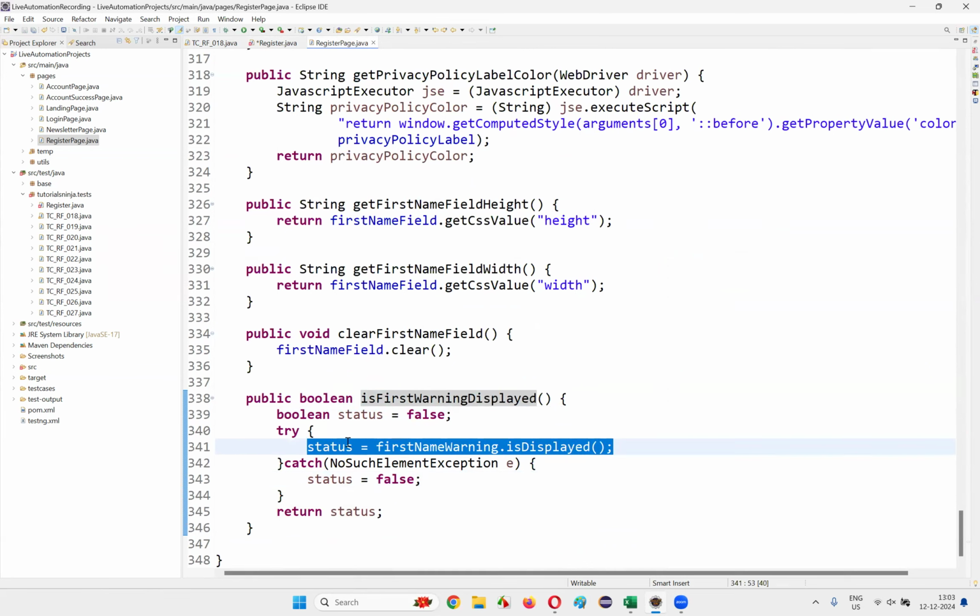And clear last name field. Then register page dot enter last name. And here give AB as a last name. Then register page dot click on continue button. Then assert dot assert false. Assert dot assert false. Is last name warning displayed.